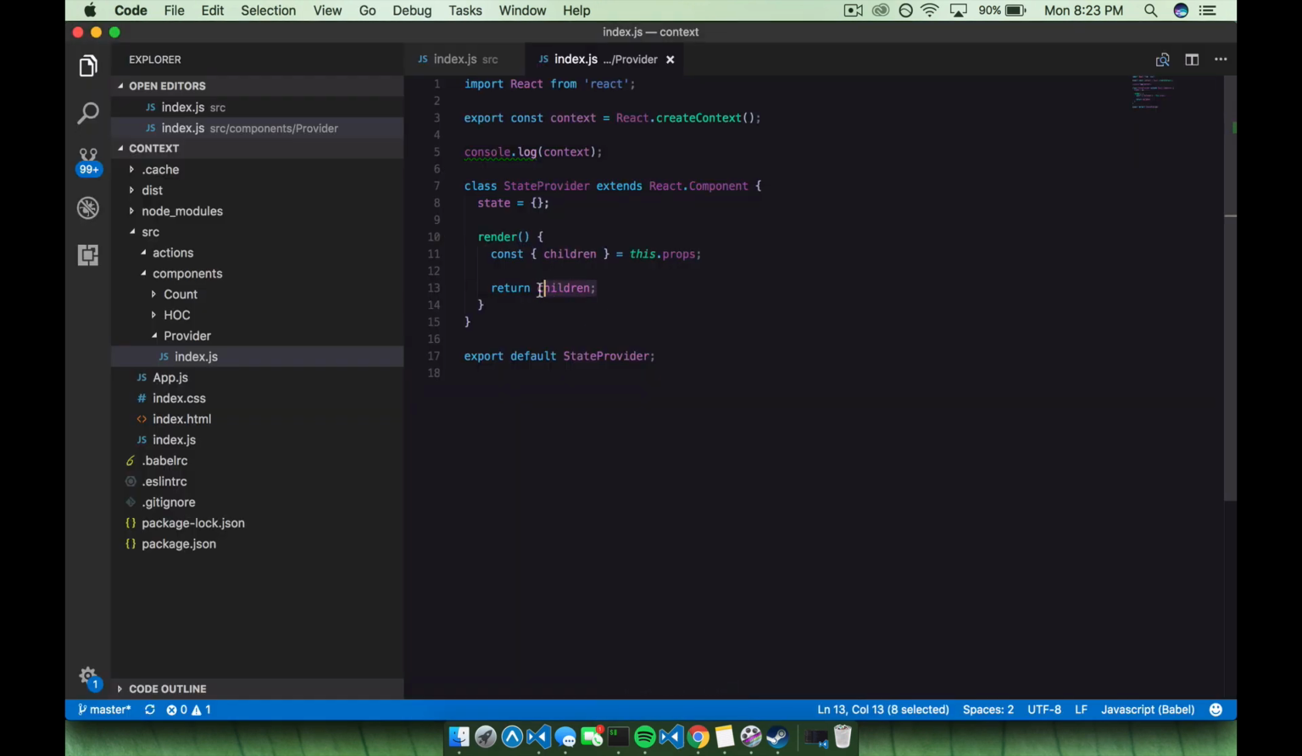So instead of rendering children in this provider component, we're going to be rendering context.Provider, and I'm going to close this, and I'm going to just render some children inside of it like I was doing a second ago.